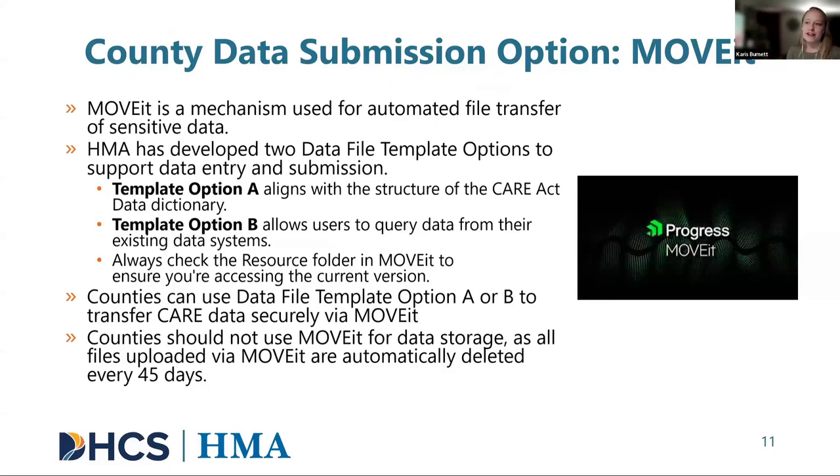The second option for county behavioral health data submission uses a process where a data file template is uploaded to the MOVEit file transfer application. There are 2 data file options to choose from. Data file option A aligns directly with the structure of the CARE Act data dictionary. Data file option B allows users to query data from their existing data systems. Counties can use option A or B to transfer CARE data securely via MOVEit.